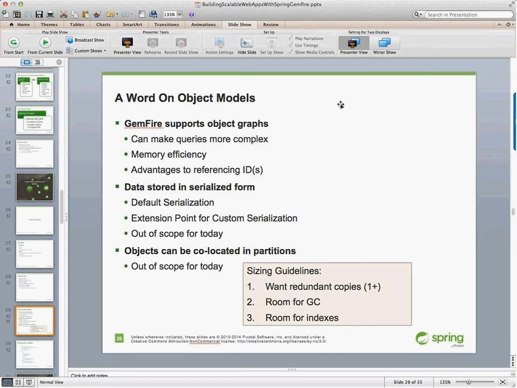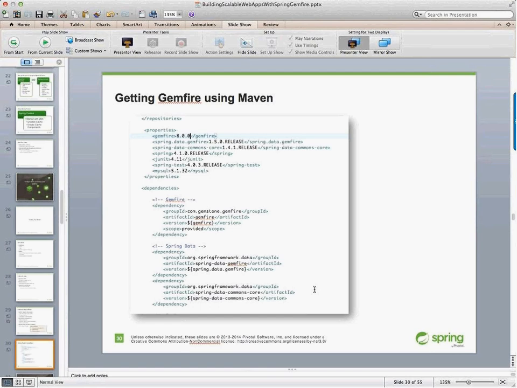GemFire does serialize. So we're using the PDX serializer, which is interesting because it allows GemFire to grab attributes when you're running a query without actually instantiating the whole object. The way it's serialized or stored, it's got the attributes and their value. It also allows it to be cross-language. So .NET or C# can read objects that were PDX serialized from my Java application. There is custom serialization as well. That's kind of out of scope for today. Just some sizing guidelines. You have to remember redundant copies, room for garbage collection, and indexes. So if I have 10 gigs, that doesn't mean I put 10 gigs of objects in. That won't adequately perform. So there's the Maven.